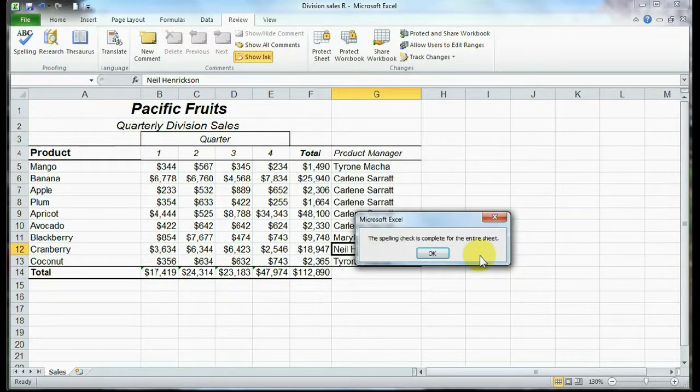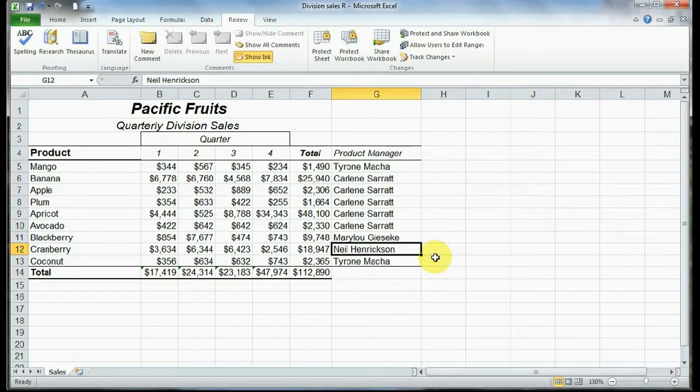So that's going to wrap up our spell checker. Now we know everything is spelled properly. I'm going to click OK, and let's talk about a couple other things that we can do in order to finalize our spreadsheet before we hit the printer.